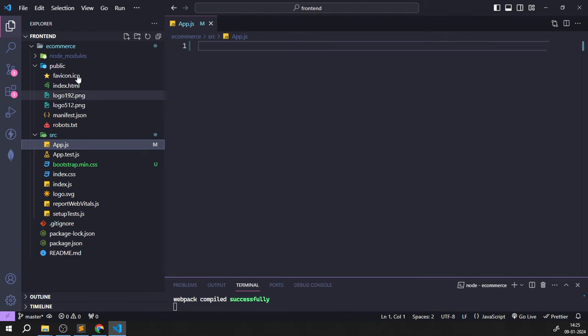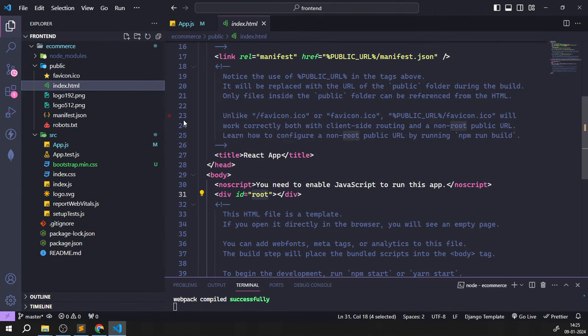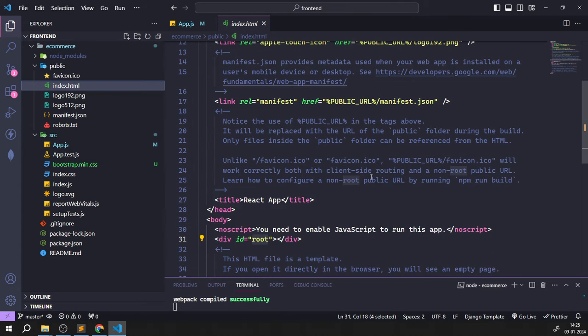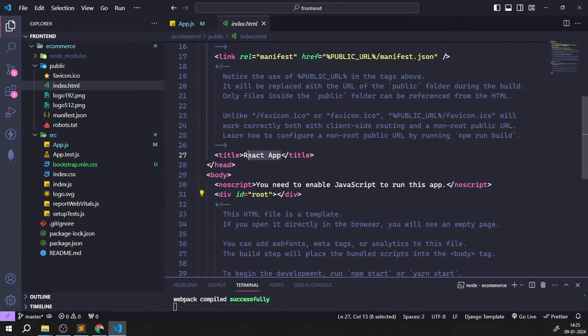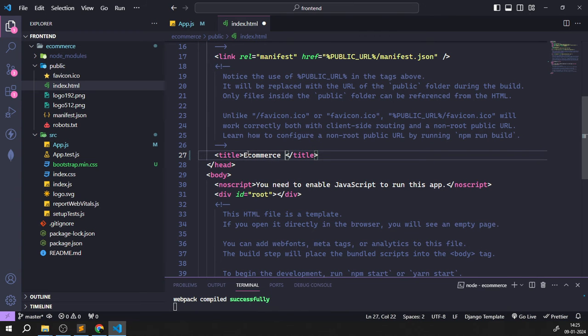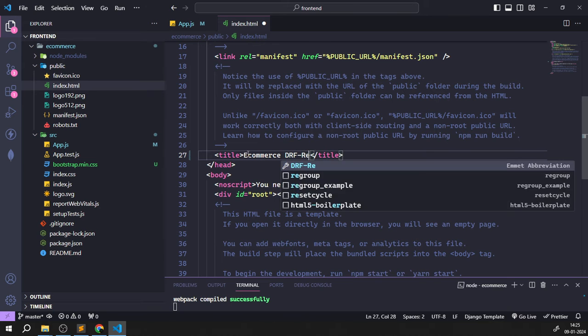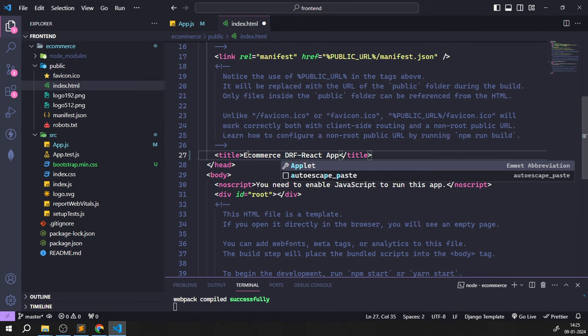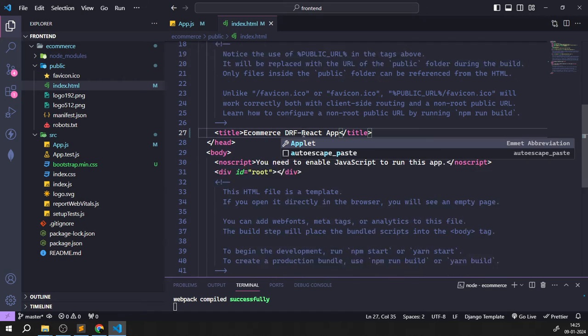So let it be, and I'm not going to change much. I'll just come back to the index.html file and change the title name over here. I'm just going to put e-commerce, e-commerce DRF application. Okay, DRF React app. So I'm going to put Django Rest Framework React app over here.